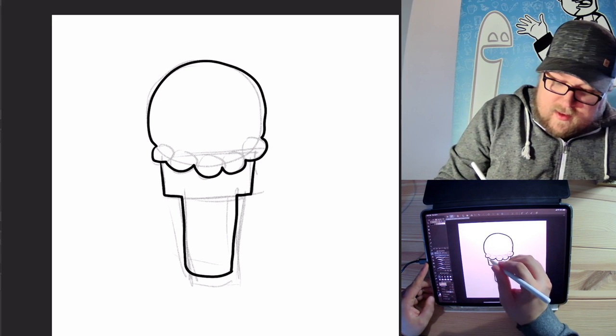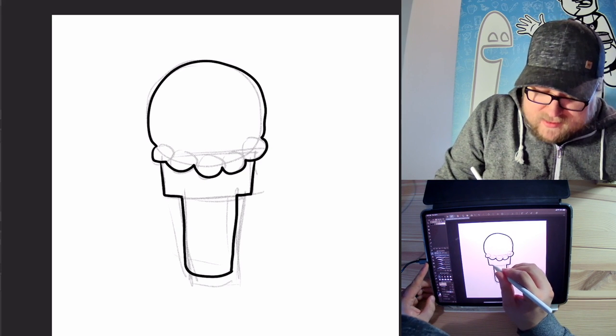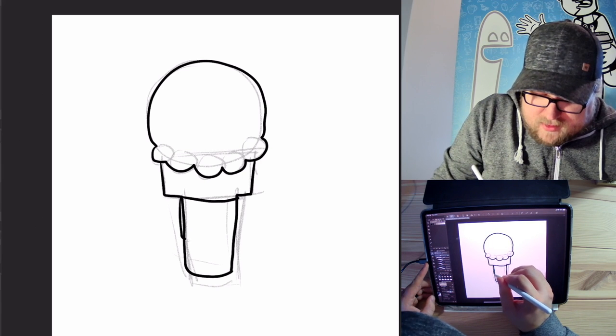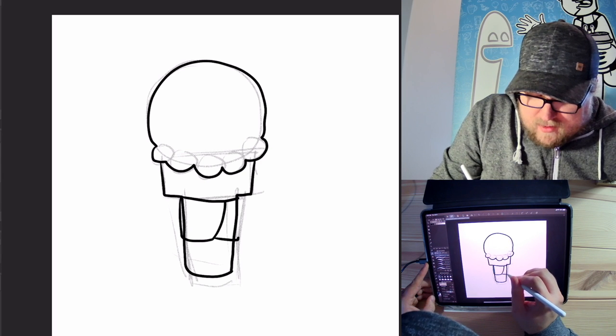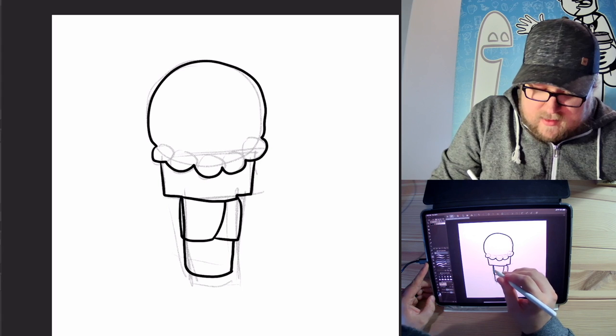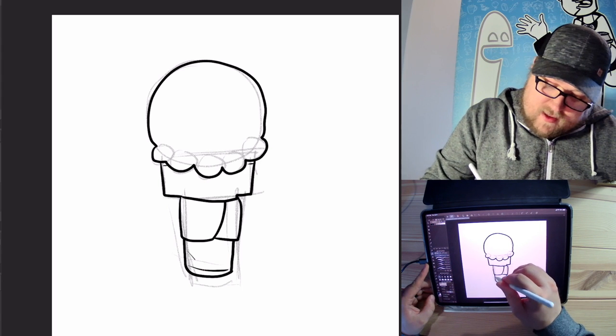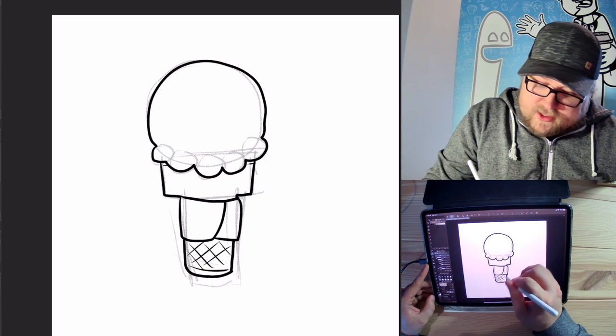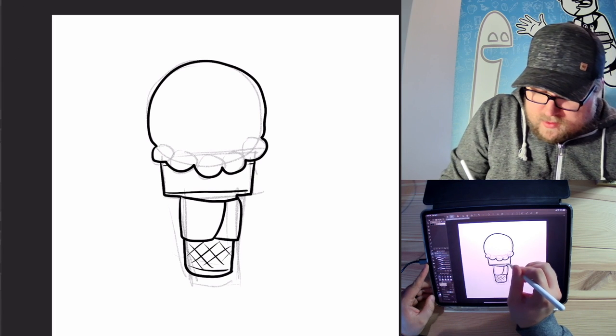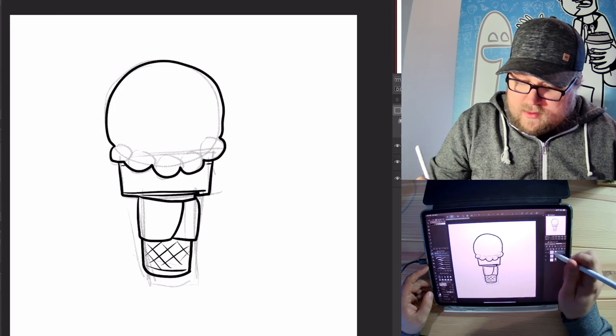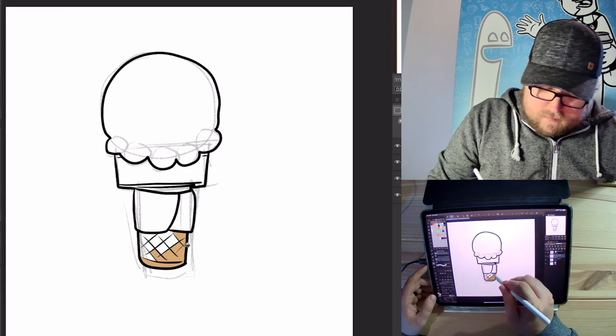Okay, then you gotta add some more details, like ice cream cones usually come with a little piece of paper. It's just kind of like that. And then they usually have that kind of cross texture, like so. Color that up. All right, there's your basic ice cream cone.